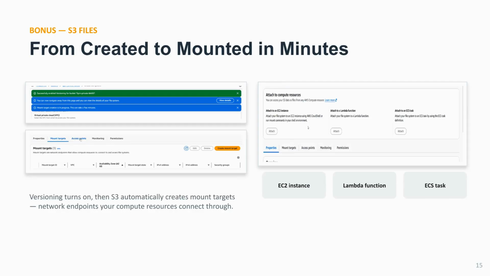After versioning is enabled, AWS creates mount targets. These are network endpoints that compute resources use to connect to the file system. Common compute options include EC2 instances, Lambda functions, and ECS tasks. In a production setup, this means different services can access shared data through a common storage layer.